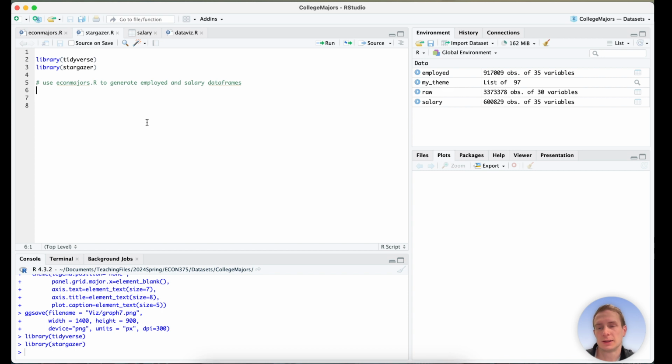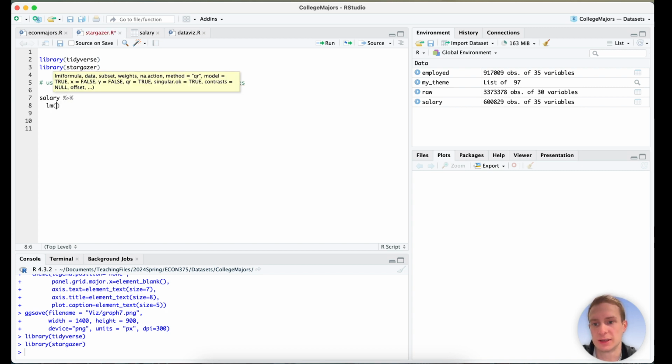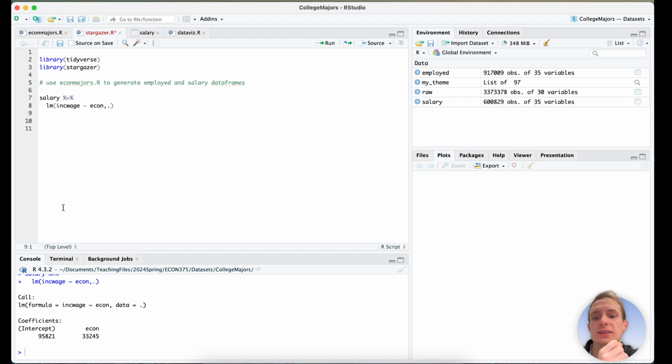Okay. Now, here's how stargazer works. So let me just run a regression first. If we want to know what is the relationship between majoring in economics and salary, this is INC wage, income from wage. Okay, and so it says non-econ college graduates average $95,000 in salary, and being an econ major degree holder is associated with an additional $33,000. Now, stargazer is going to allow us to take these numbers and the p-values and t-statistics, which we can't even see yet, and put them in a table.